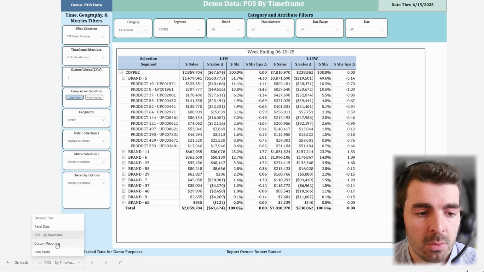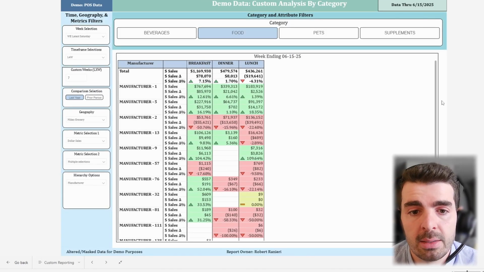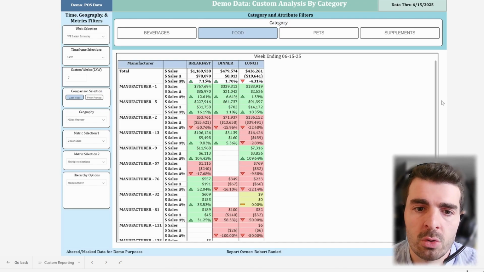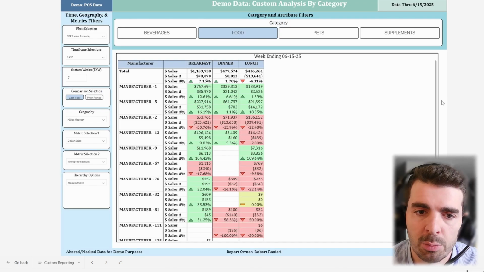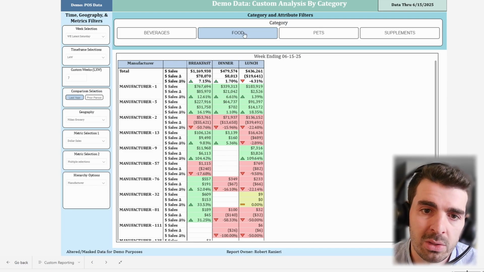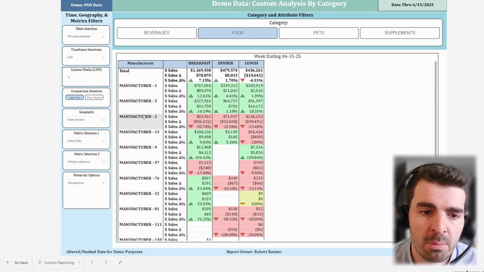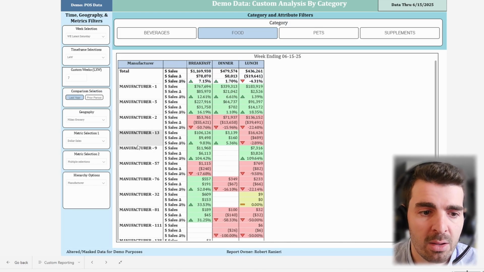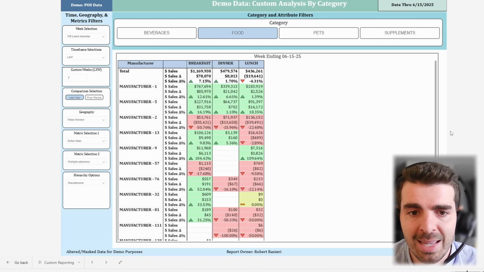Moving on to the next tab, we go to custom reporting. In this tab, we have the exact same information we had in the previous tab, except it's formatted in such a way that's more appealing to the business and aesthetically pleasing. In this example, we have breakfast, dinner, and lunch, the 3 segments within food that are getting broken down by each and every individual manufacturer. Users can slice and dice the data with the metrics and the hierarchy options available to them. However, on the top, the subcategory is what's honed in and stagnant here.